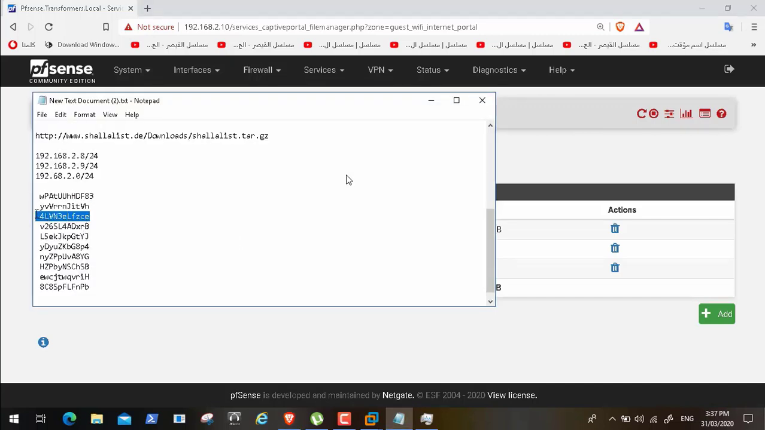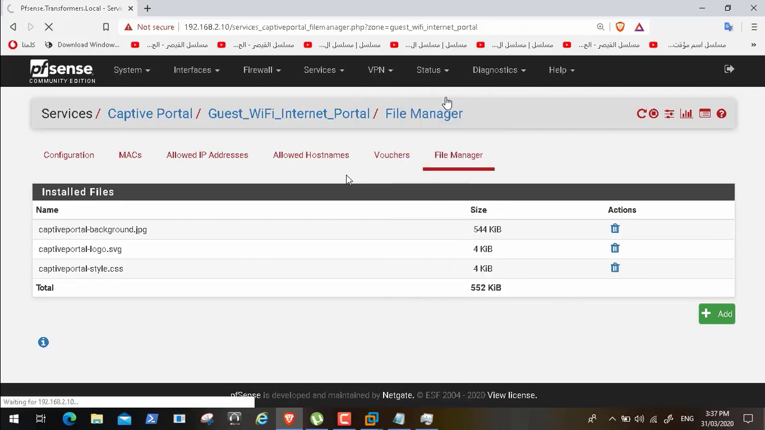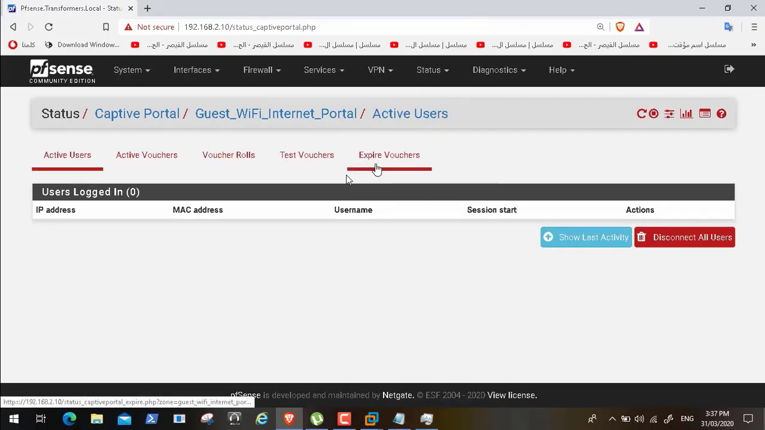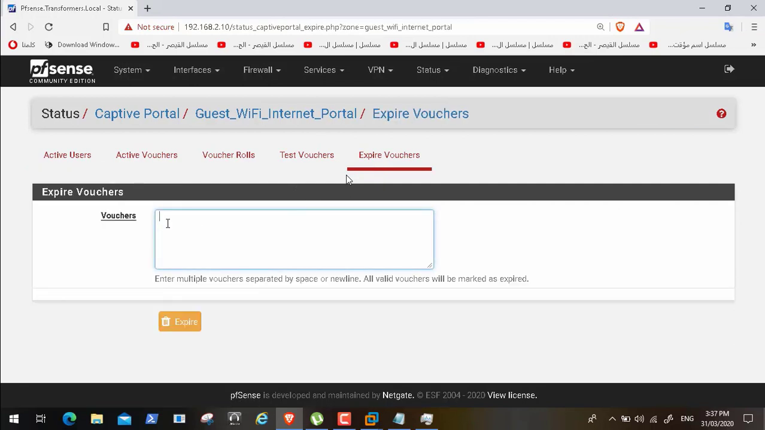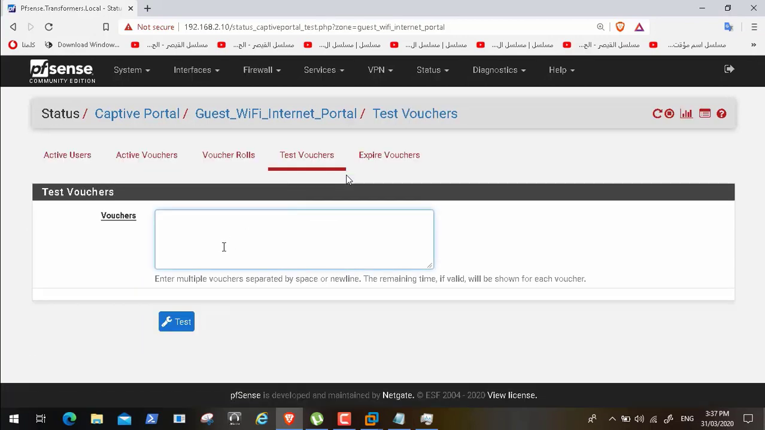Here we will try one of our voucher codes. This is for 1 hour. We can go to the captive portal. Here, for example, if we need to deactivate one of the codes we have, we will go to expire voucher from the captive portal and then tell it to expire this code. Okay, we have expired this voucher, and then we will test the same voucher again and see if it is deactivated.